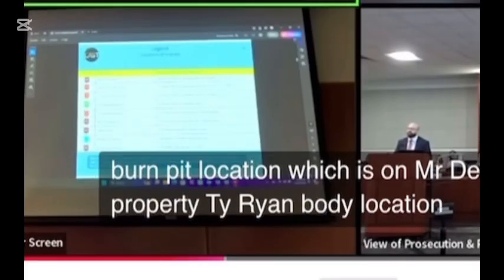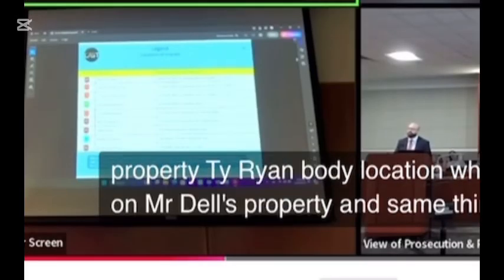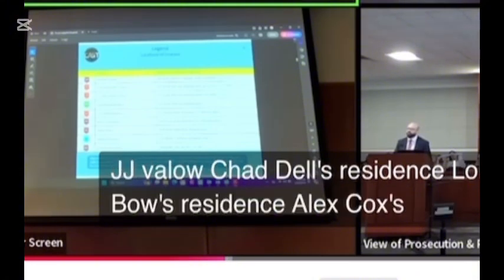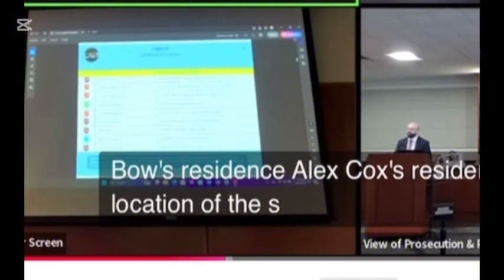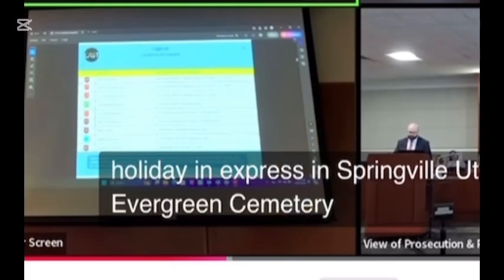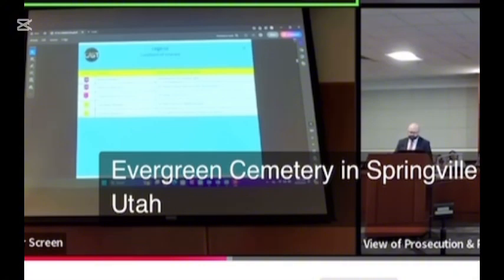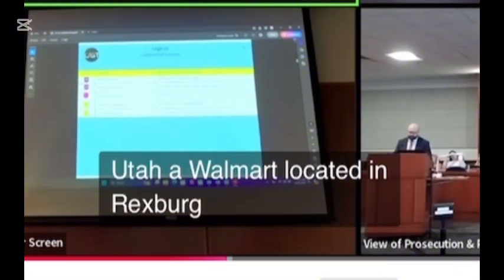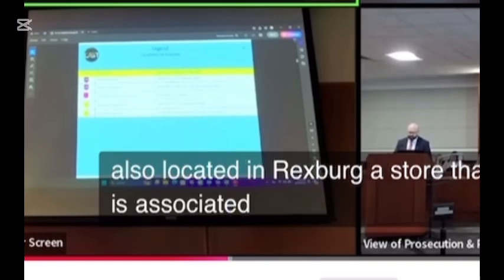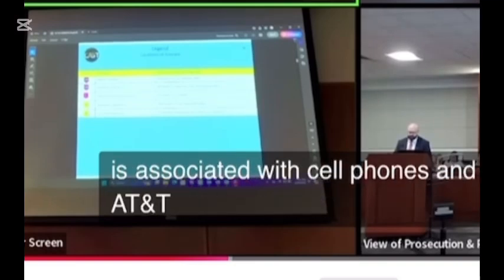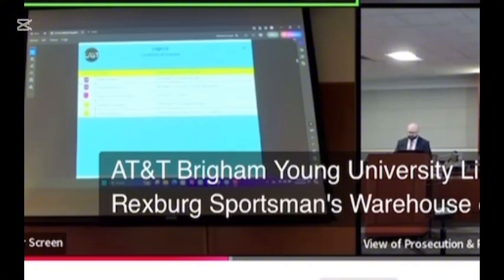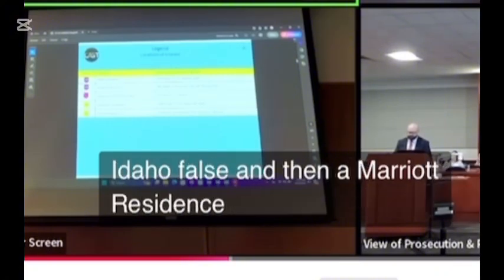Ty Lee Ryan's body location, which was on Mr. Daybell's property, and same thing for JJ Vallow. Chad Daybell's residence, Lori Vallow's residence, Alex Cox's residence, the location of the Salem Church, location of a Holiday Inn Express in Springville, Utah, Evergreen Cemetery in Springville, Utah, a Walmart located in Rexburg, Wireless Revolution, which is also located in Rexburg, a store that is associated with cell phones and AT&T, Brigham Young University Library in Rexburg, Sportsman's Warehouse down in Idaho Falls, and then a Marriott residence in Kansas City, Missouri.